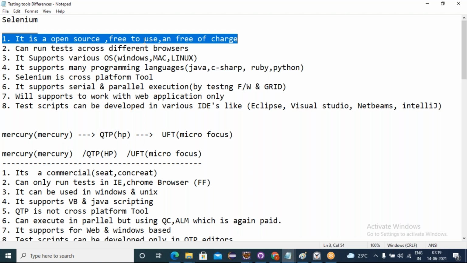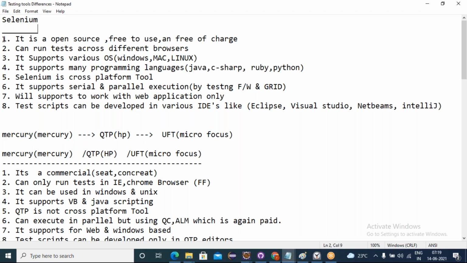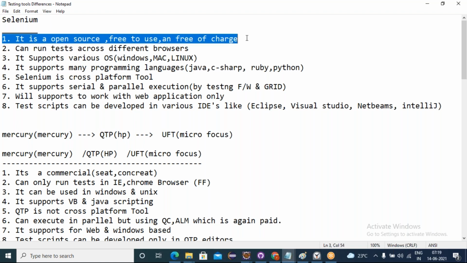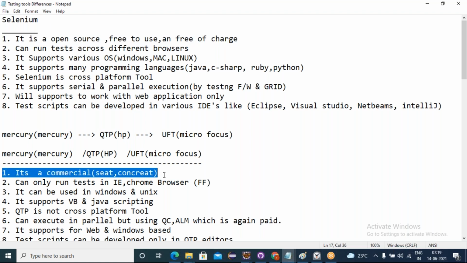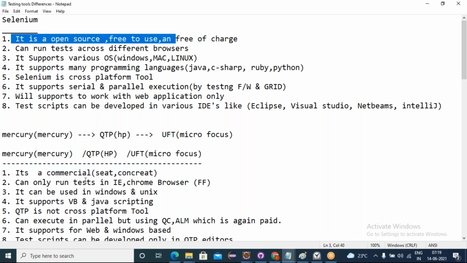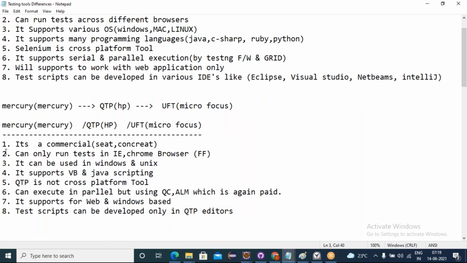Selenium is not software, it's an API jar file. Okay? It was developed using the Java language. That's why Selenium is an API jar file. It is free of cost and the source code is also available. Whereas QTP is commercial software, we have to purchase it. It's an exe file, while Selenium is an API jar file.